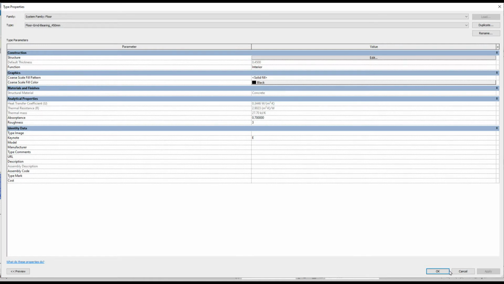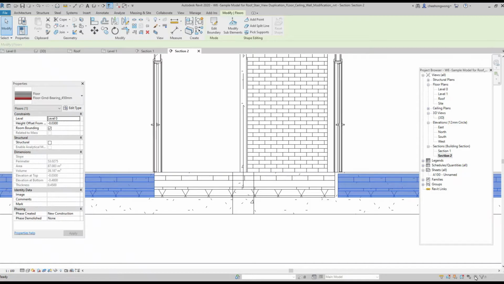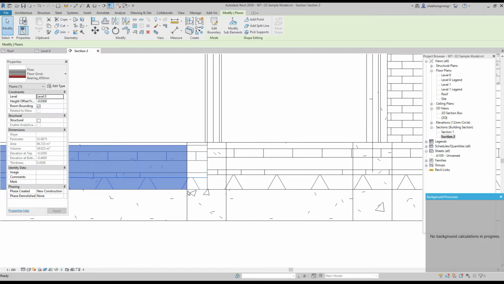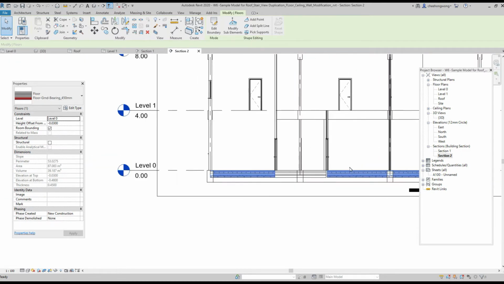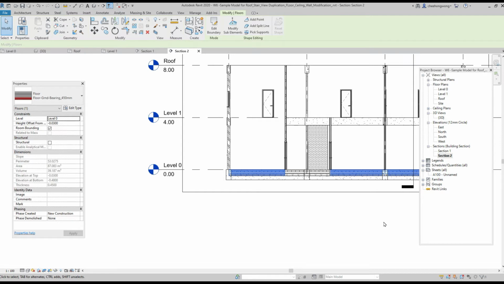Go back to the section view. The wet area slab level is now matching the adjacent slab. We can use the same method to modify the slab thickness at level 1.